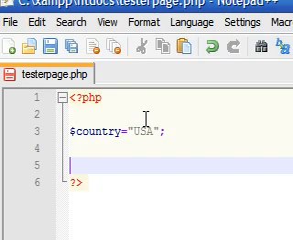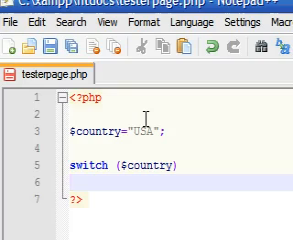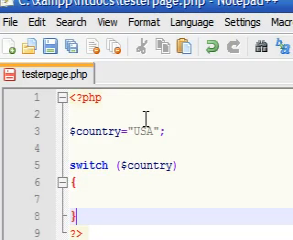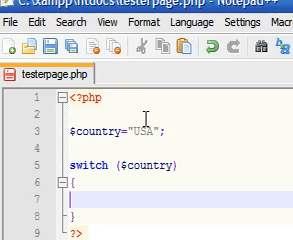Now the syntax for a switch statement is this. Type in switch and type in the variable that you want to test. And in this condition we're typing country. So that's what we want to test. And now since this is going to have a bunch of lines, we're going to want to use the curly braces. So go ahead and type those in now so you don't forget about them later.